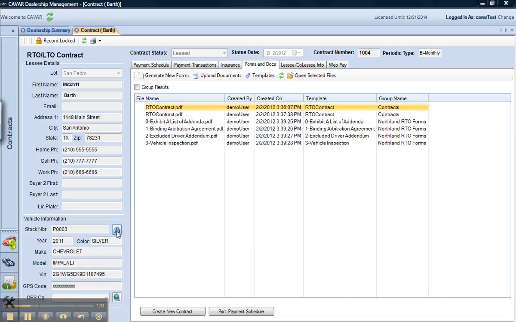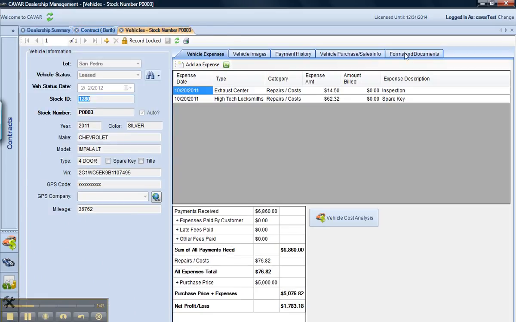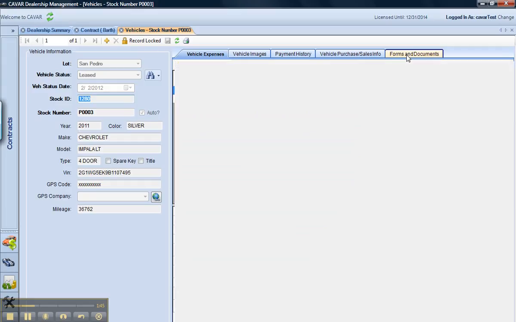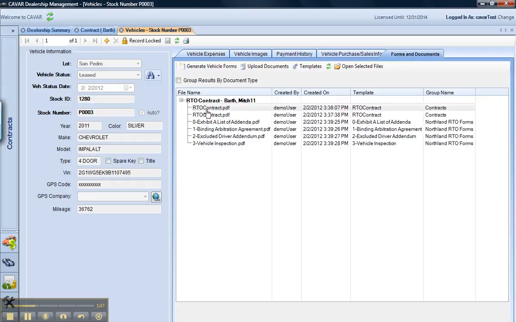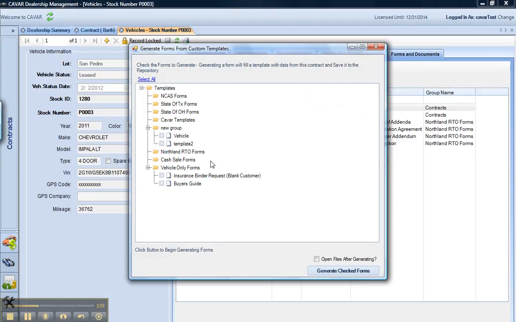The next addition is that we added forms and documents to vehicle only, meaning in the past you had to have a contract to generate a form and document against. Now we will have a Forms and Documents tab under the vehicle. It's going to show a summary of any forms that have been generated against any contracts with this vehicle. But also it's going to allow you to generate some forms that aren't related to any kind of a contract.